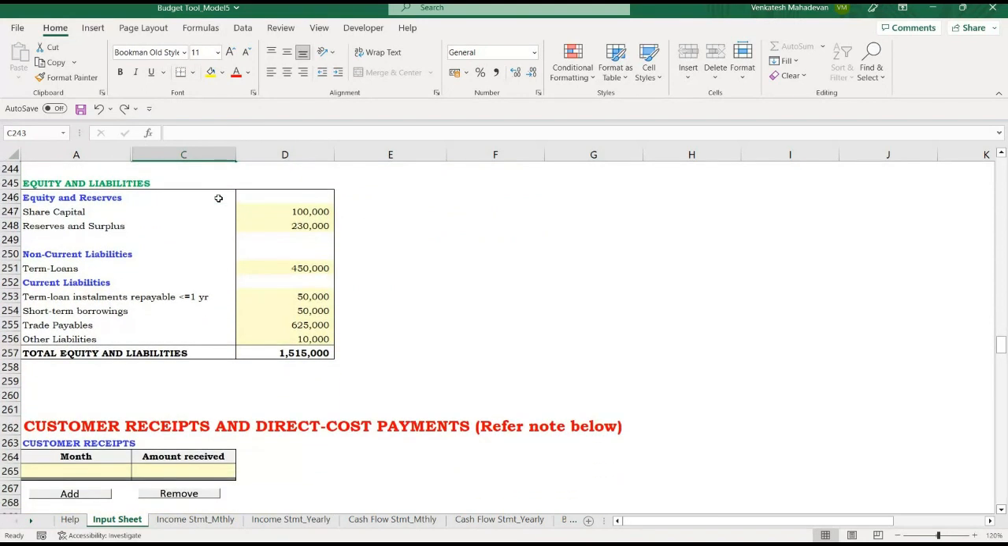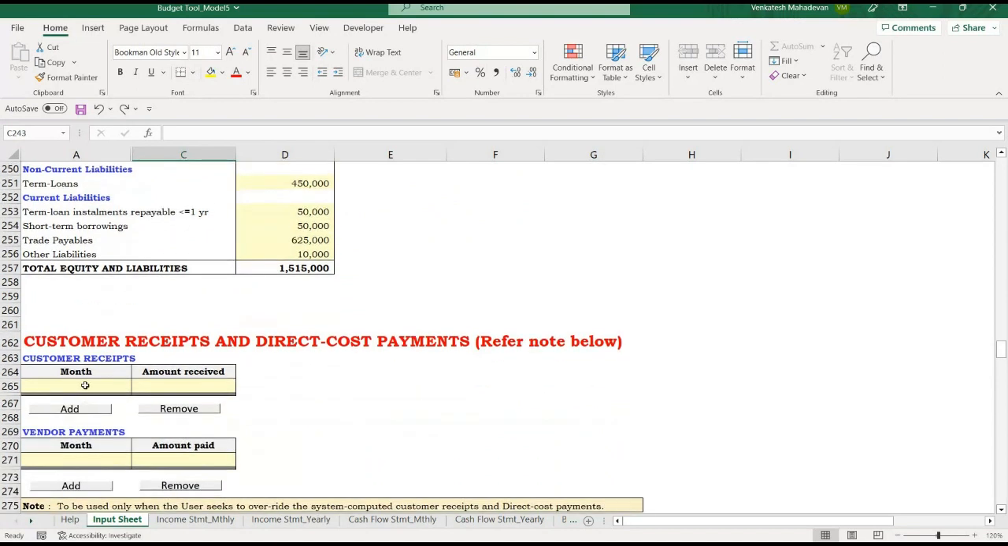Twelve. Customer receipts and direct cost payments segment. In this segment, a user can override the system computed customer receipts and vendor payments for any month or months.